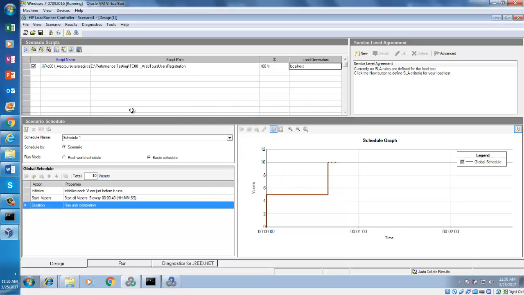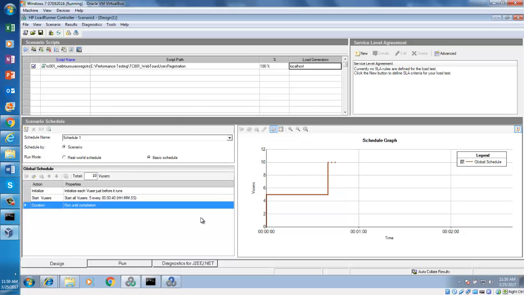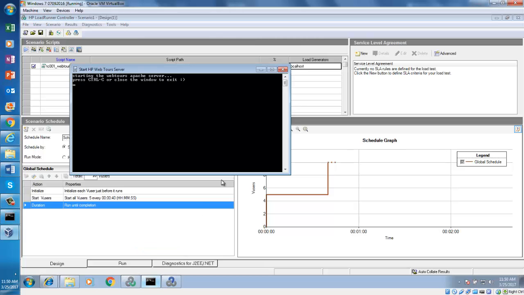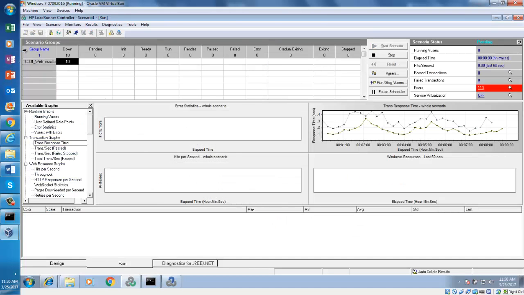Now, can you see the result settings? You will forget result settings. Make sure you have result settings correct. Now, perf testing, execution 2, right? Are we good? Everything set? All set? Browser is running? Server is running? Let's start it.